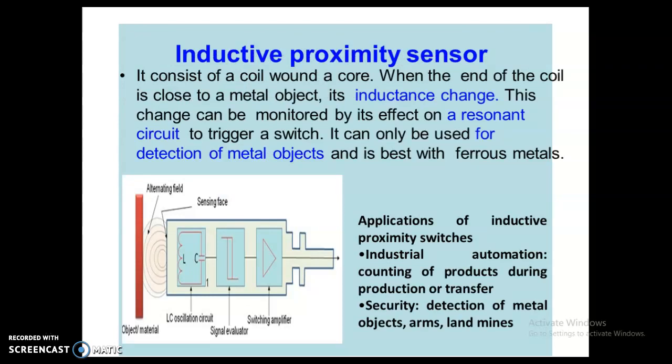The next one is going to be the inductive proximity sensor. So it consists of a coil wound on a core. When the end of the coil is close to a metal object, it induces a change. This change can be monitored by its effect on a resonant circuit to trigger a switch. It can only be used for detection of metal objects and is best with ferrous metals.